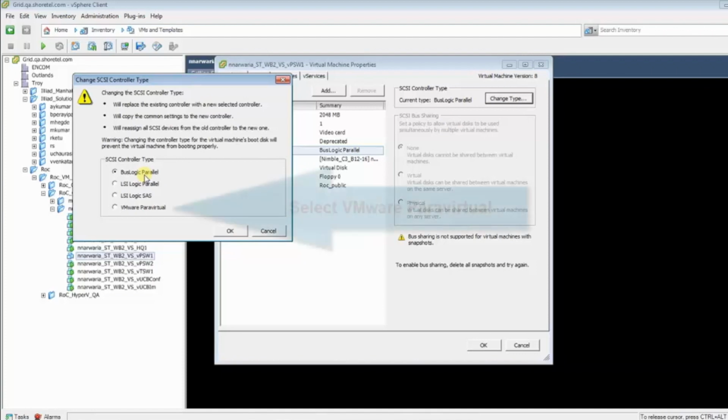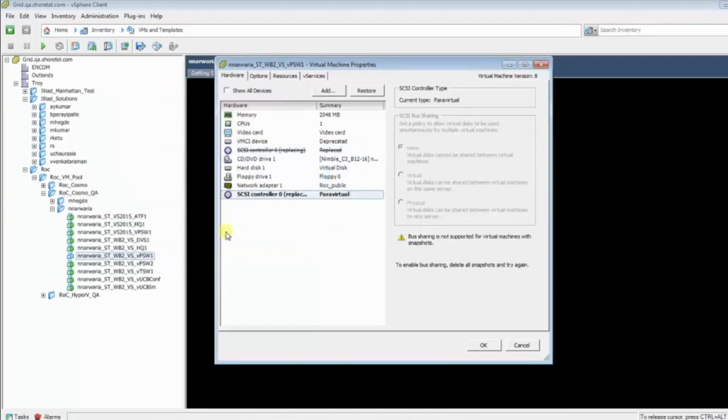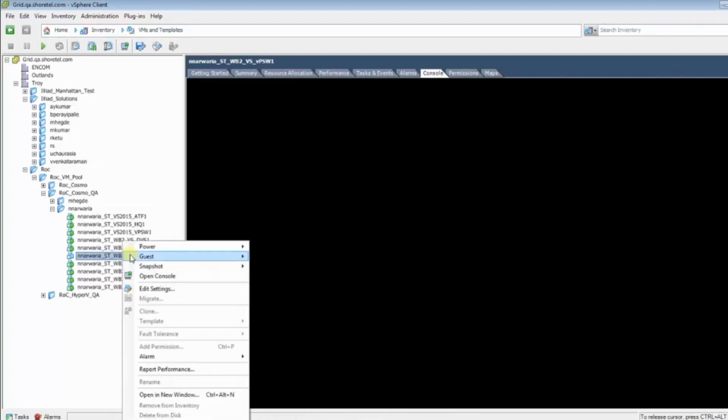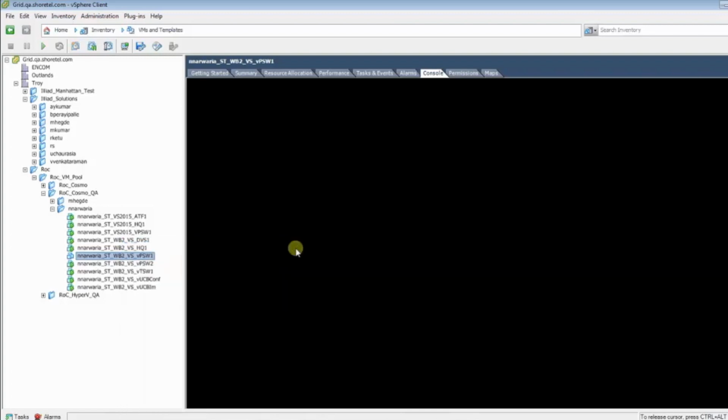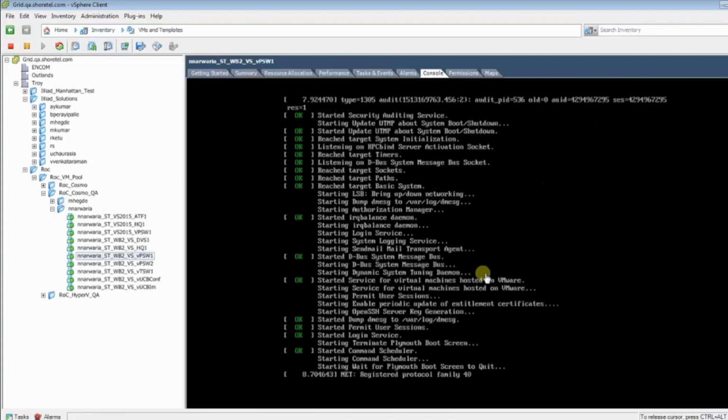The current SCSI controller is set to Bus Logic Parallel. Change it to VMware Paravirtual. After making the SCSI controller change to VMware Paravirtual, power back on the virtual machine. Now, as the appliance boots up with CentOS, we can see that it does not have the same error as it did before.